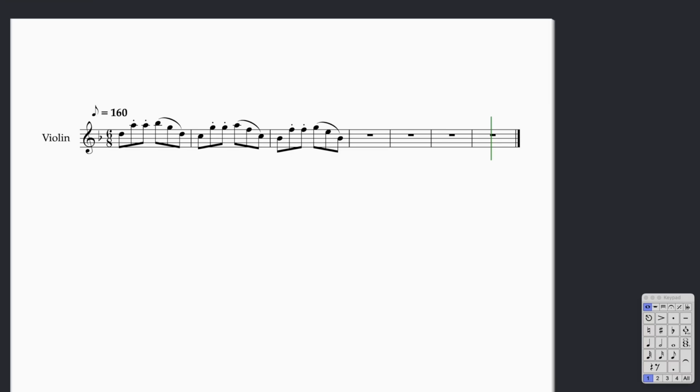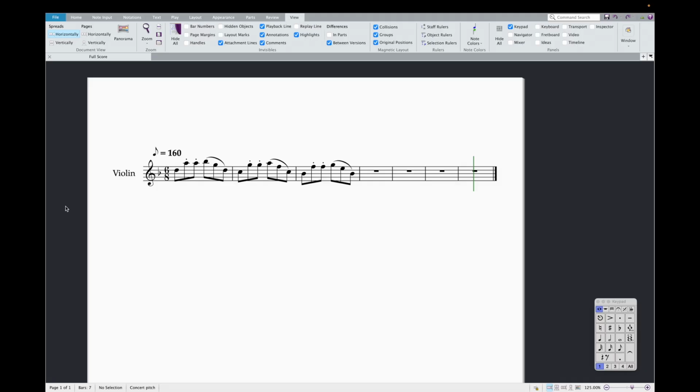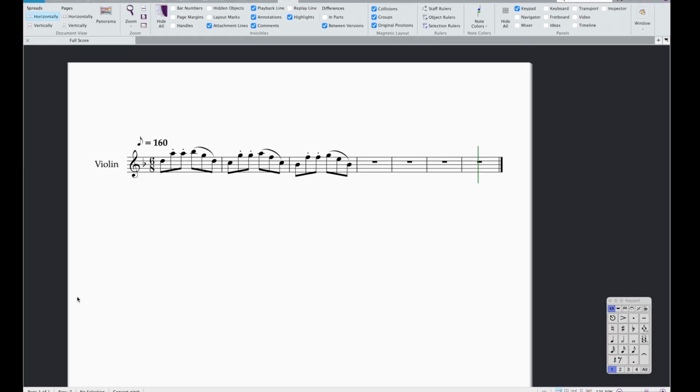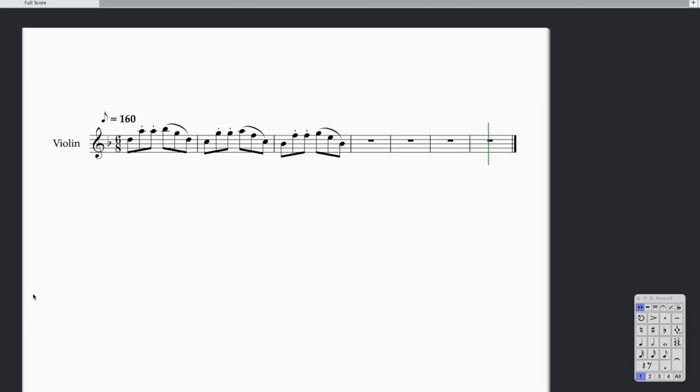So what did you think? Was your ear showing you anything, showing you the way into how to end this melody? Well, if not, that's totally okay. I'm going to show you a couple tools that you can pull out when you need to end a melody, just like I need to right now.